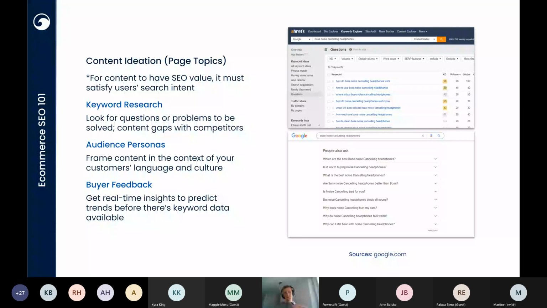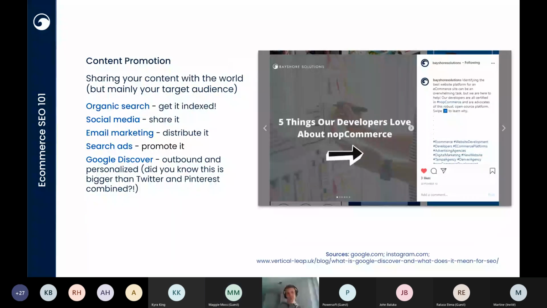So once we write our content, we also want to promote it, share it with the world, but really focused on the target audience. So you can use organic search, get it indexed, get it out there ranking and appearing. You can share it on social media. So that's what we've done with the blog on the right. That's on Instagram. You can use email marketing or even paid ads to promote your content. And there's also Google Discover.